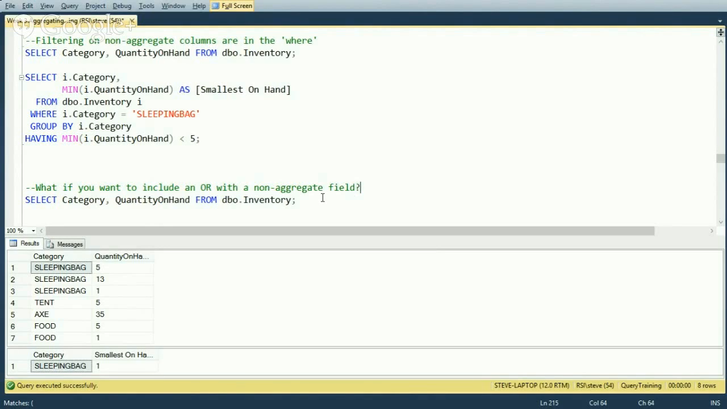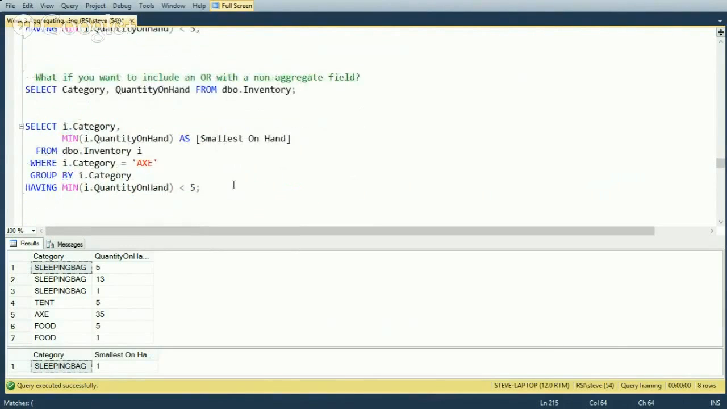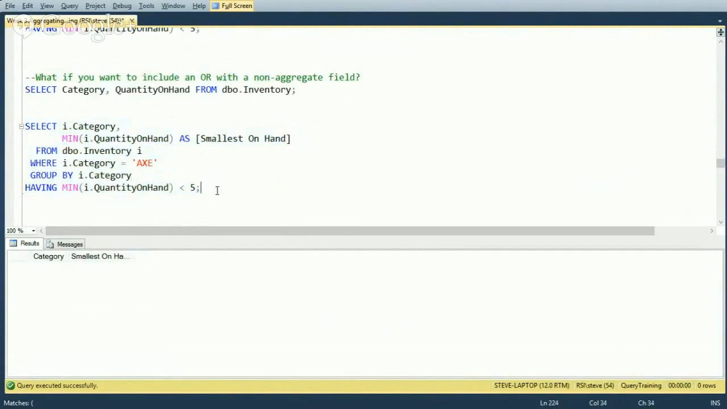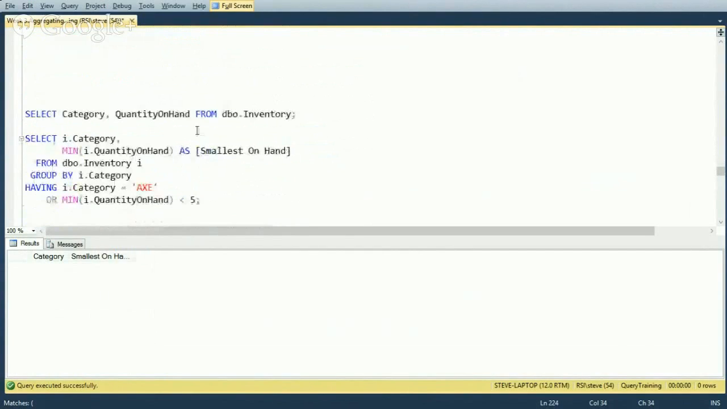So you're saying select category, just for the microphone here, selecting category and the minimum quantity on hand as smallest on hand, from inventory, group by category, having the min quantity less than 5 or the category equals sleeping bag, or whatever we wish to filter on. So, acts per se. And we see that there's none in there, and you were correct.